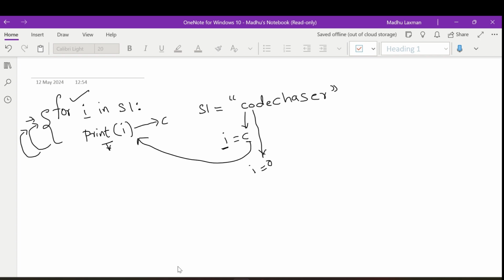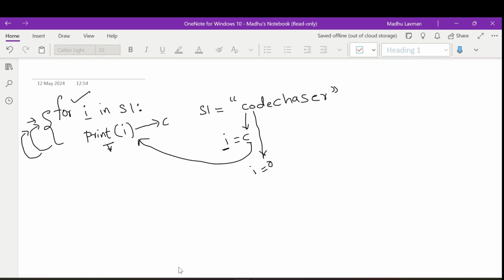This is the third time. Now the third time, the third character in the string, that is D, will be assigned to I. Now I will be printed here, in the sense the value which is present in I. Here D will be printed for the third time.